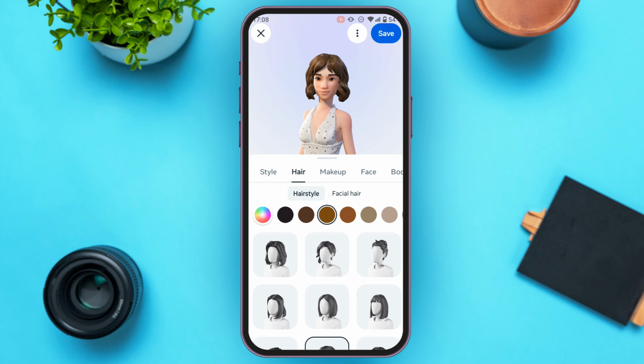After changing it, simply tap on the save option that you can see at the top right corner of your screen. After that, the avatar will be changed. So that is how you change your avatar on Facebook.